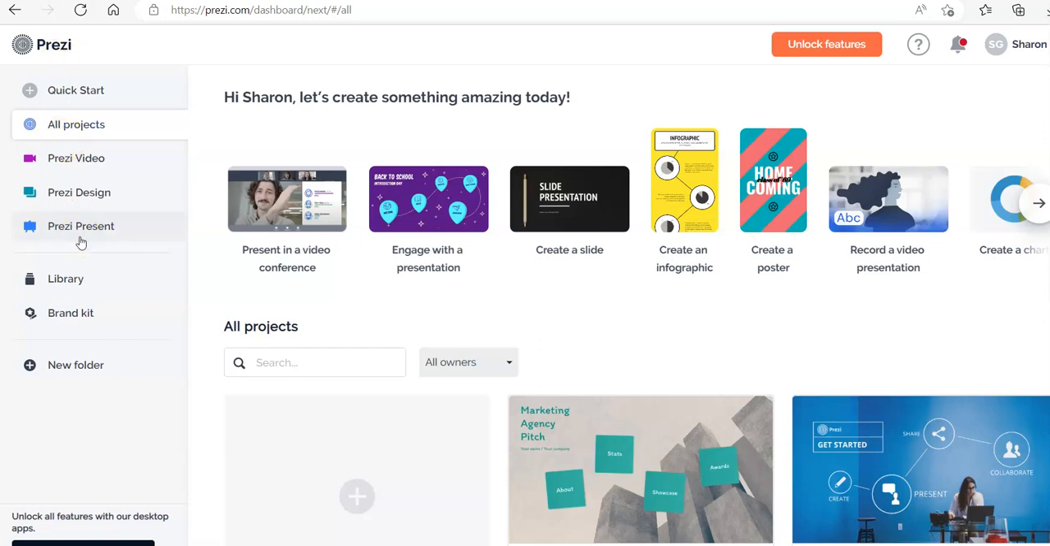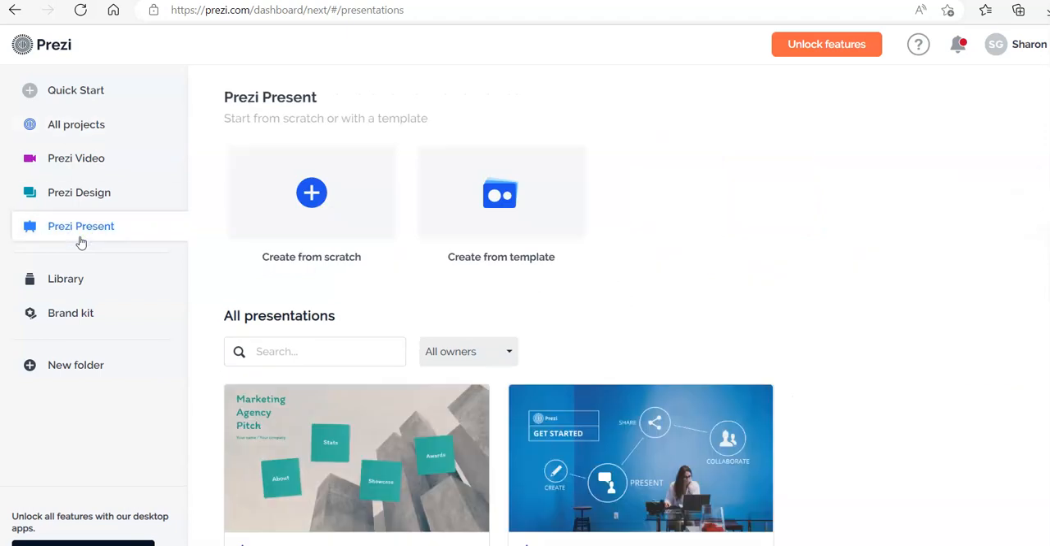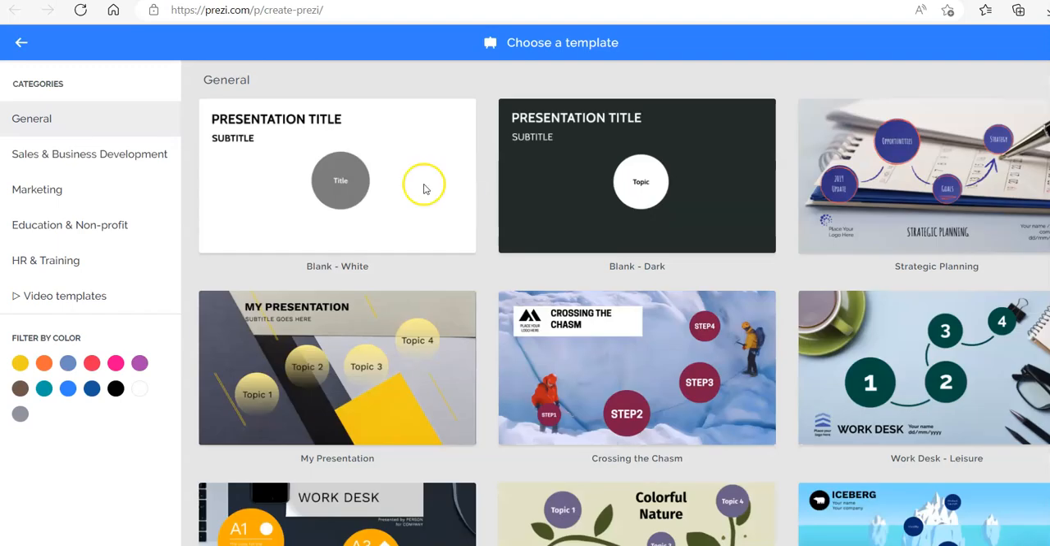So there are various parts of Prezi. We're going to concentrate on Prezi Present, which is the area that allows you to be able to use templates. You can create one from scratch. It is entirely up to you. I'm going to create from template just for now, just to show you around Prezi.